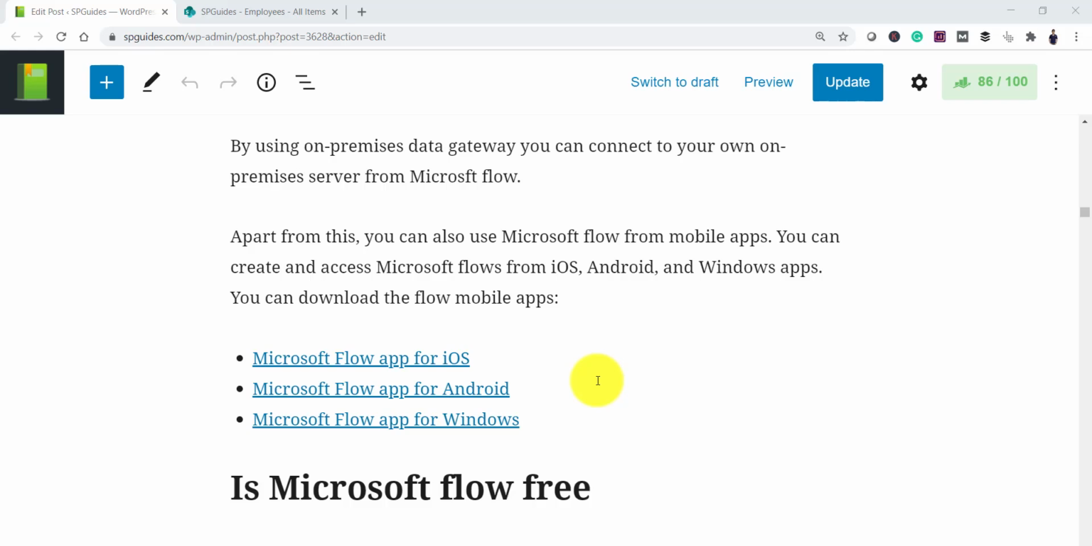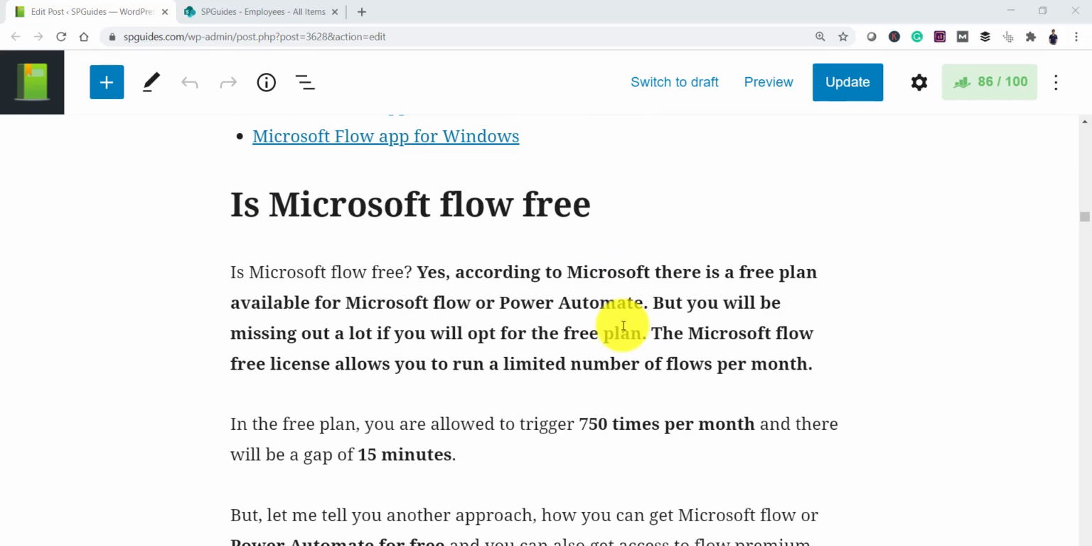If you want to work with button flows, then the Flow app will be very helpful. You can open your Flow app on the mobile and just click on the button, and then an email will be triggered to maybe your manager or somebody else. It's so easy to use the Flow mobile apps. Even in the mobile apps, you can create flows also.